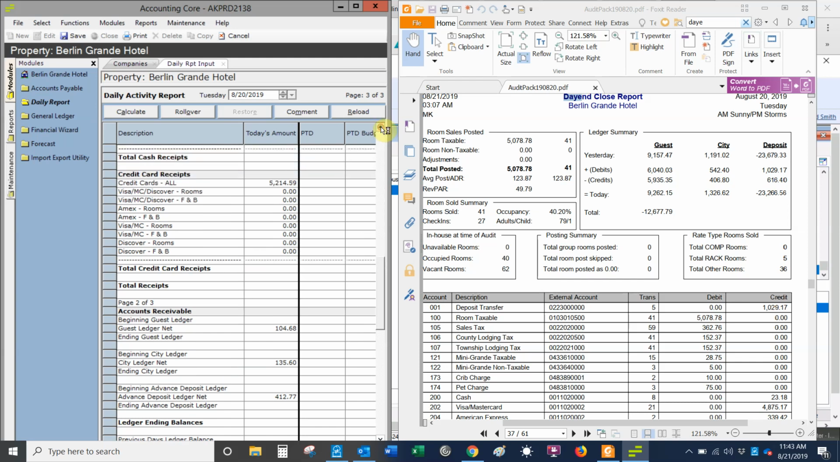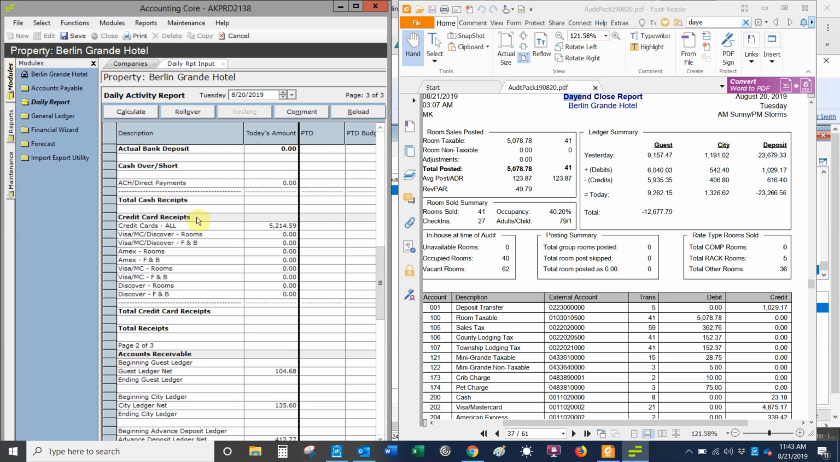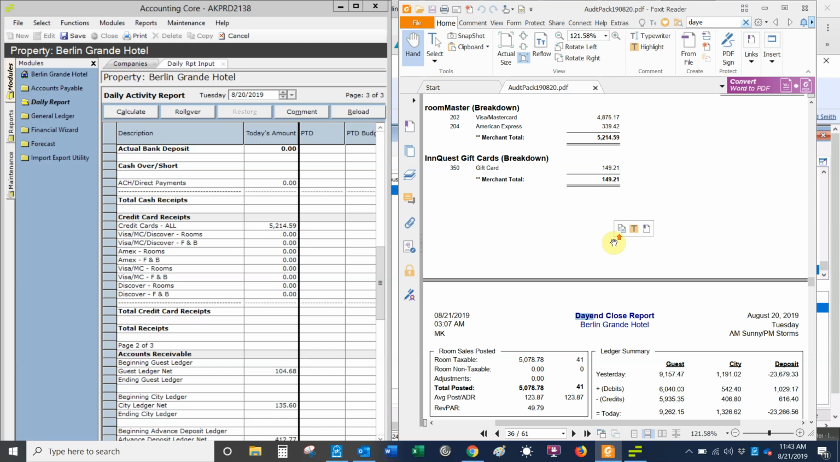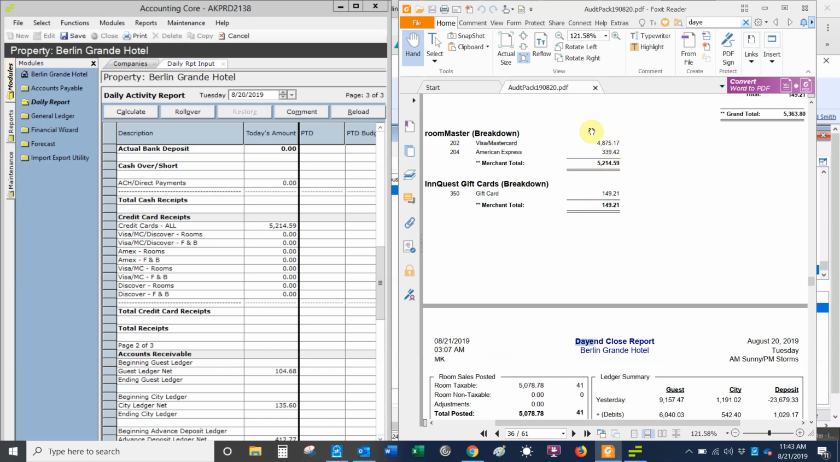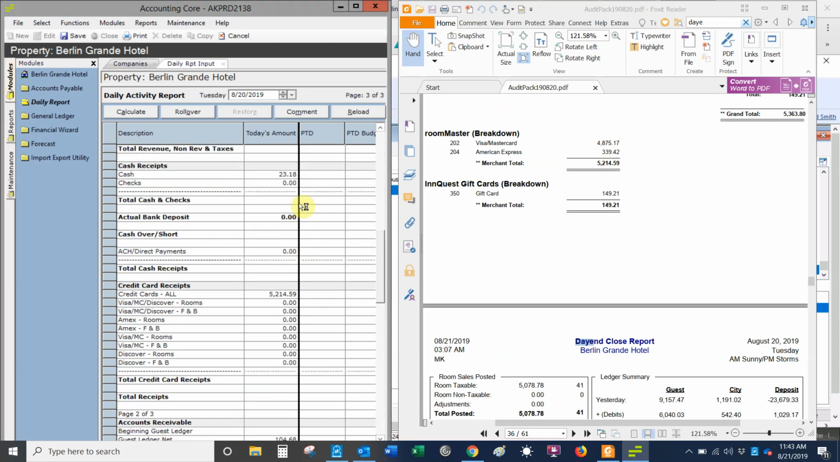All right. I can quickly look here. This is my credit card total. And if you're on the day and close report, you can just pretty much scroll down and you'll see your credit card total breakdown. And this matches this, so I'm good there. Go on up.